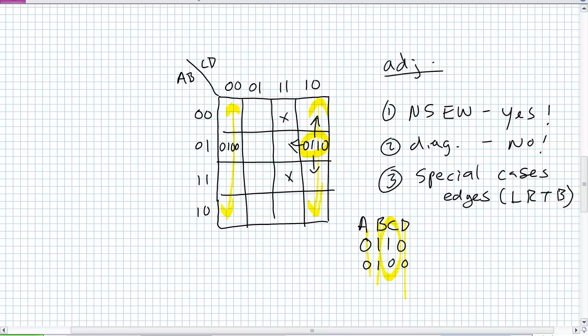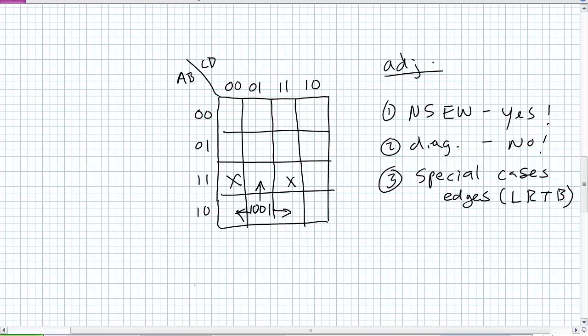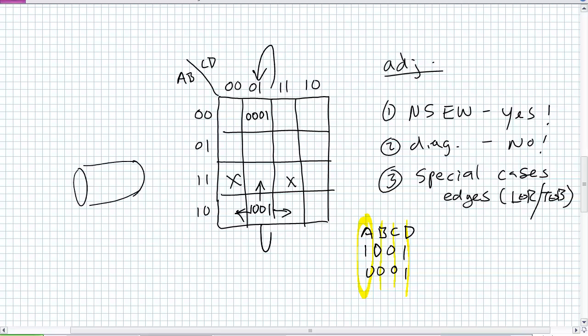Okay, let's clean this up. So here's a cell, and I'm just picking this one at random: 1001. Via wraparound adjacency, is that one adjacent? Our original value was 1001, A, B, C, D. The cell I'm questioning is 0001. Same, same, same, different. Only one variable has changed, therefore that cell is adjacent. Think about the edges. Left and right are adjacent to each other. Top and bottom are adjacent to each other. If you're wrapping it in a tube like that, and wrapping it in a tube the other way, think of it as a sphere. It's K-map world, K-map planet.